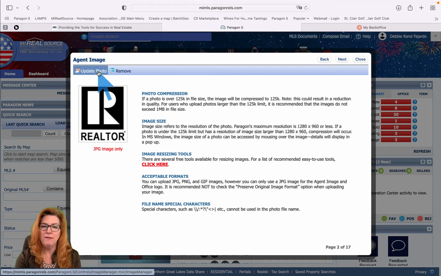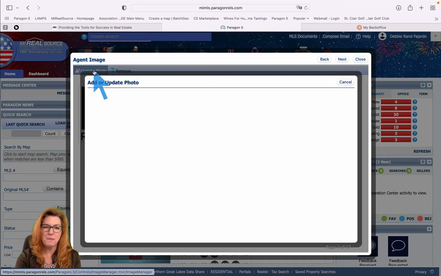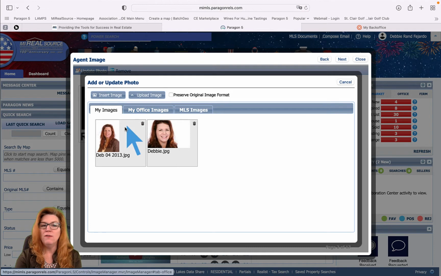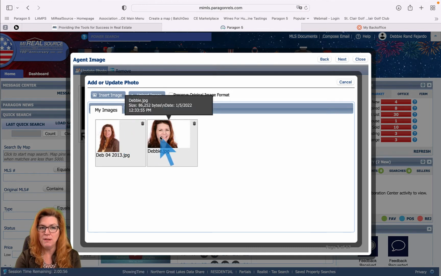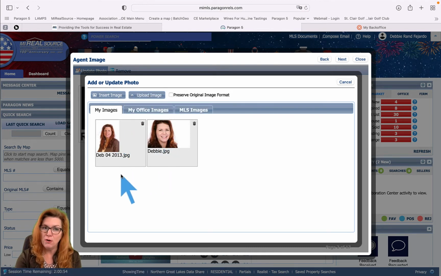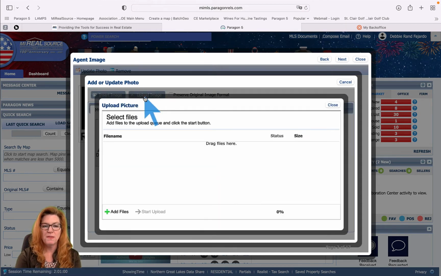So I'm going to update photo. Now, if you've already browsed one in, double tap it. But to get a photo in here, simply tap the Upload Image. Add Files on the bottom.